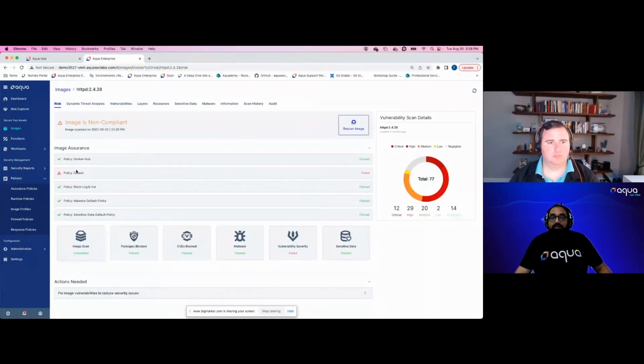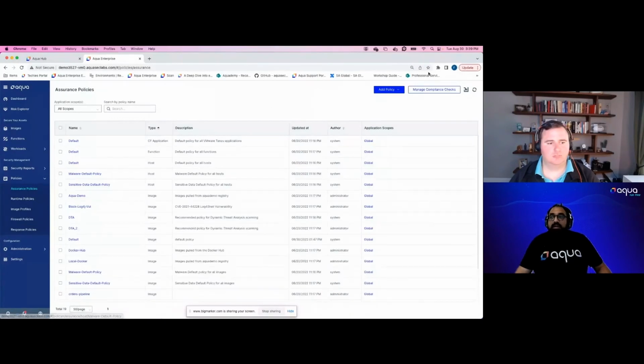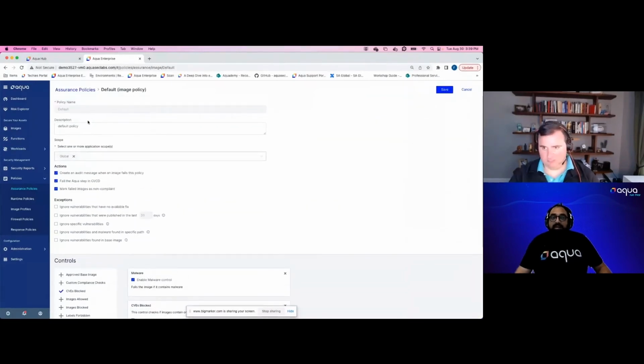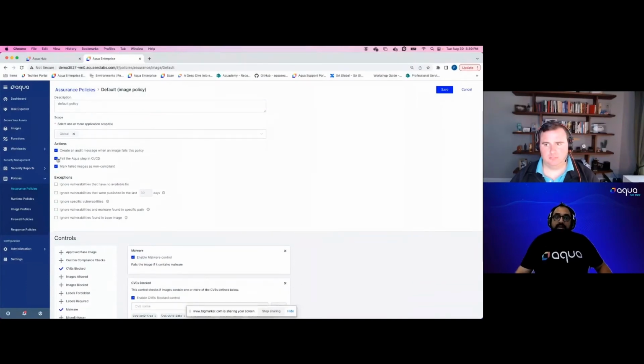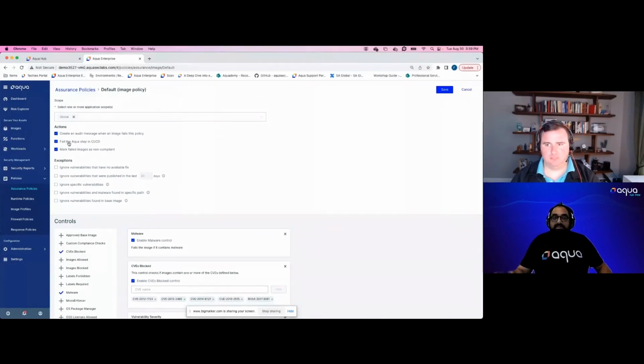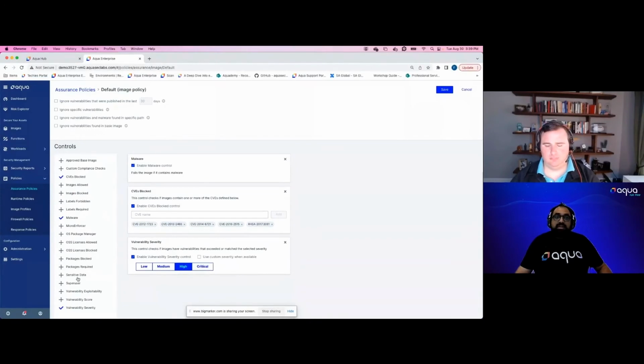And like I said, what defines whether an image is compliant or not compliant is our assurance policies. We can have assurance policies for your image, for your Kubernetes environment, for your underlying host, your functions, and VMware Tanzu as well. In this case, we'll look at our default image policy here. Again, the idea with the policies is you can set up scopes where it's only looking at certain images or certain registries or repos. You can set up integration where, if Aqua is integrated with your CI/CD pipeline, we can fail the build at the last step when it's scanned by Aqua and it doesn't comply with this policy. These are all the different controls you see on the left side that you can enable for your image policies, and the enabled controls are showing up on the right side.